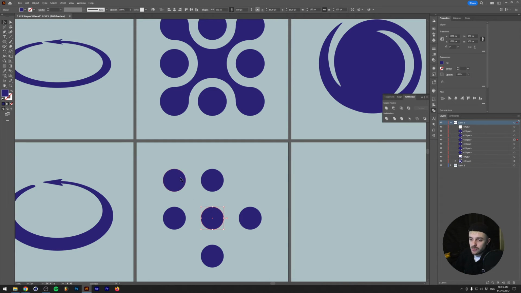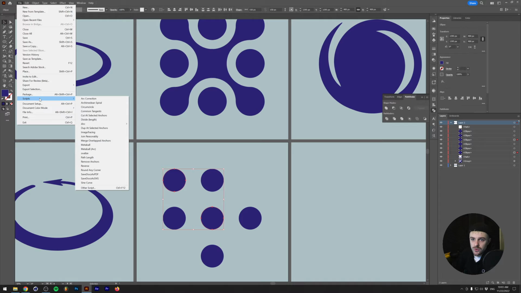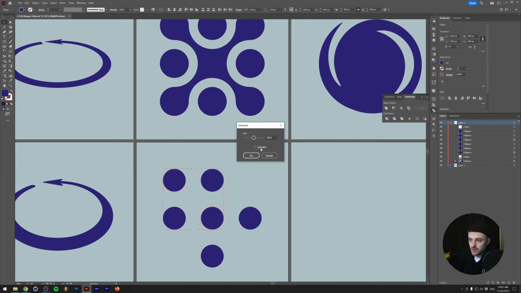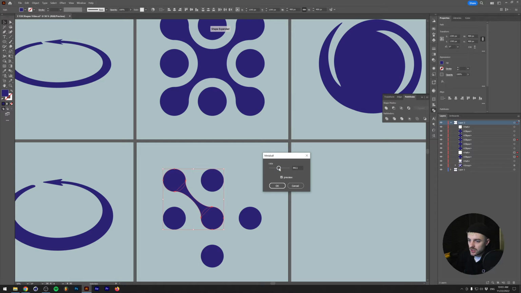Then we need to select the inner circle in the middle and the circle that's out here on the edges. And you want to go to File, Scripts, Metaball. And let's check on the preview so you can see what it is doing. Essentially, you can just make a Metaball effect right here. And depending on your rate, you can thin or thicken these lines here.